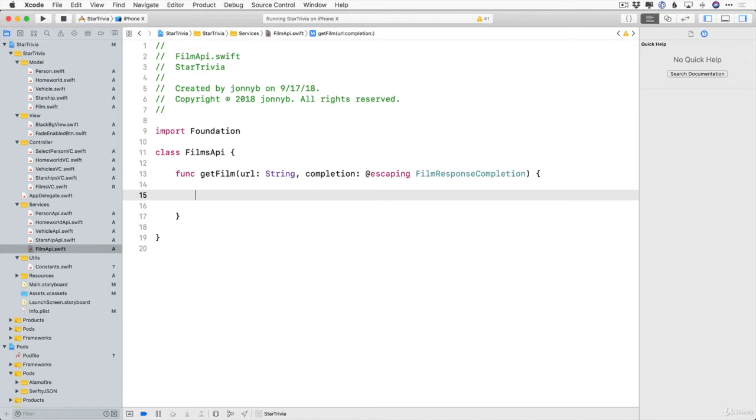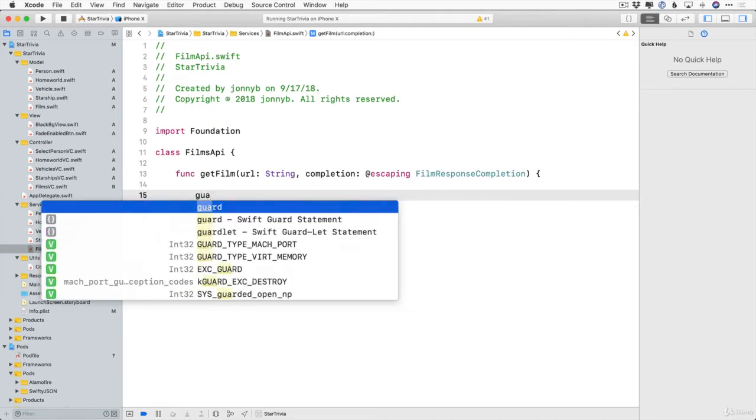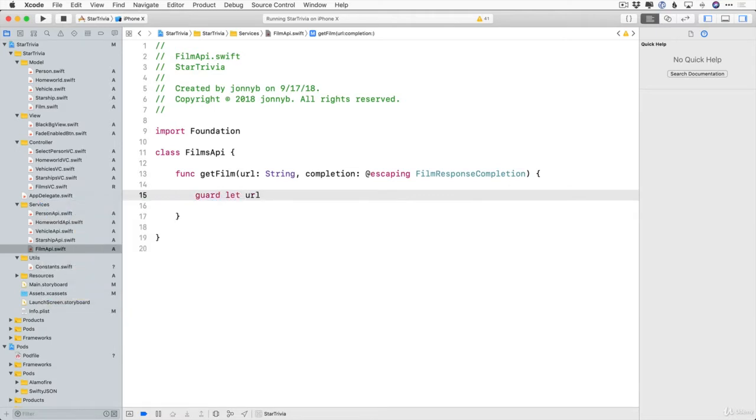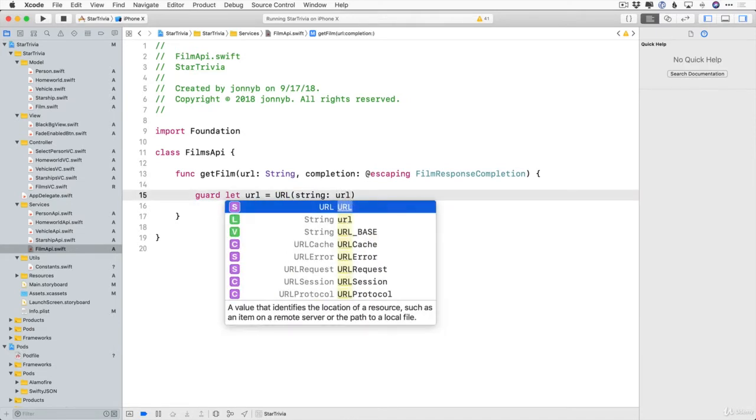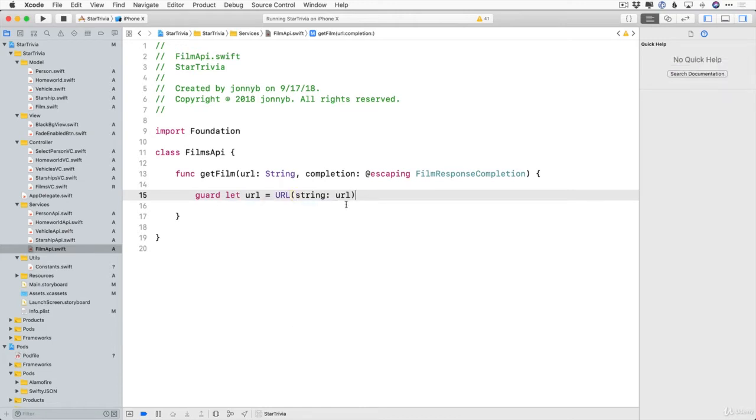Now we need to get our URL and turn that into a URL object. So I'm going to say guard let url is equal to URL, and we're going to initialize that with a string, and we're going to pass in the string url that is passed into this function.